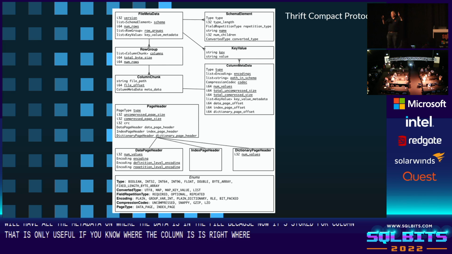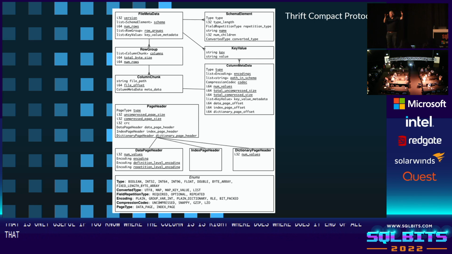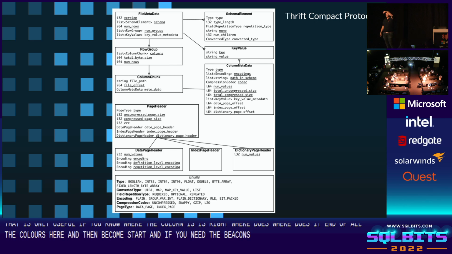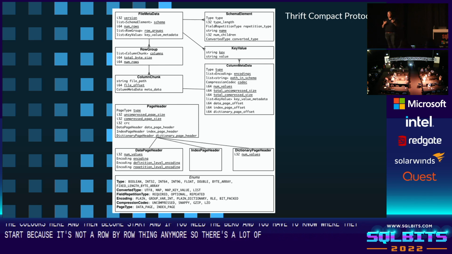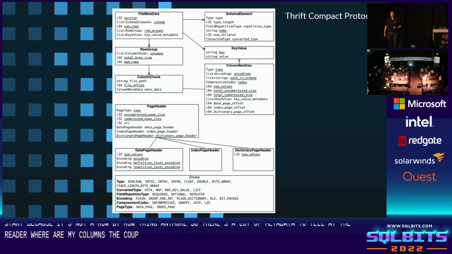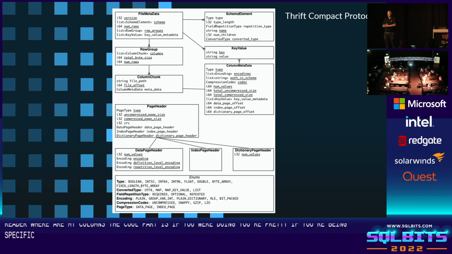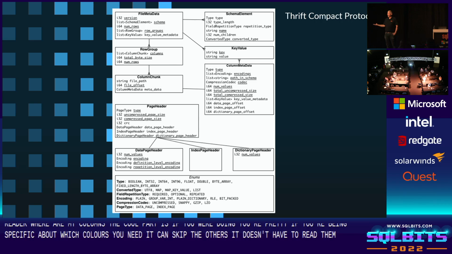Where does it end? You have all the A columns here, and then the B columns start. And if you need the B columns, you have to know where they start, because it's not a row-by-row thing anymore. So there's a lot of metadata to tell the reader where are my columns. The cool part is, if you're being specific in your query about which columns you need, it can skip the others. It doesn't have to read them.